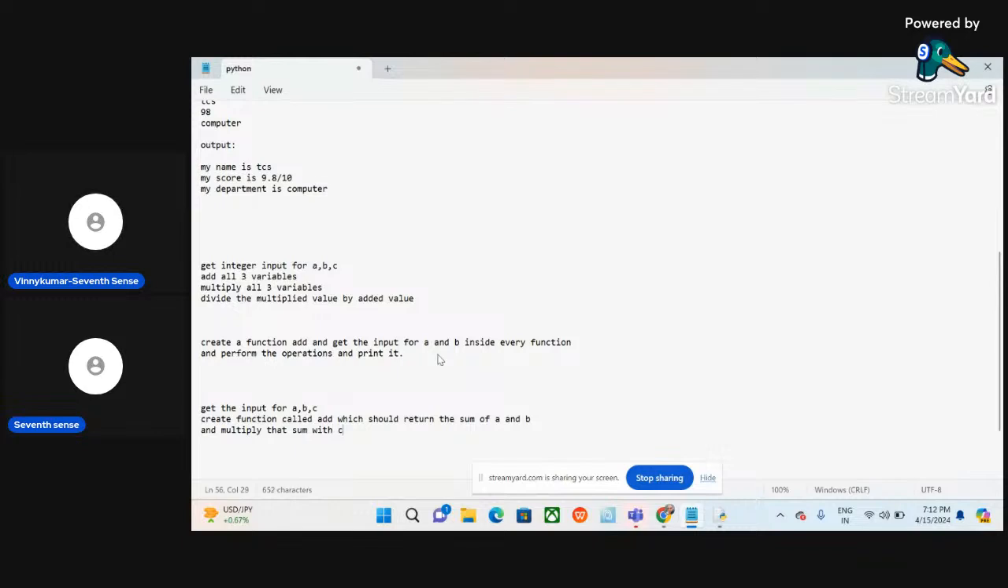with C. See here, my question will be in the format of mathematical calculation like A plus B into C. Sometimes they will give like this, A plus B into C. You need to solve this. And the question expansion is get the input for A, B, and C. After that, create function called add, which should return the sum of A and B, and multiply that sum. That sum we are getting, right? Multiply that sum with the C. You see the program.